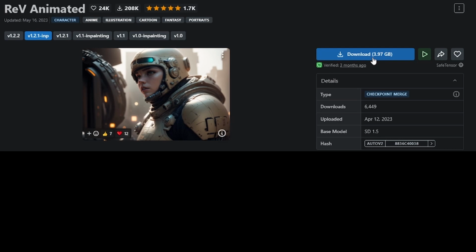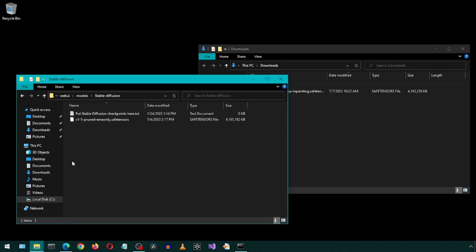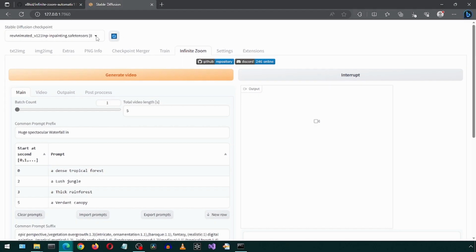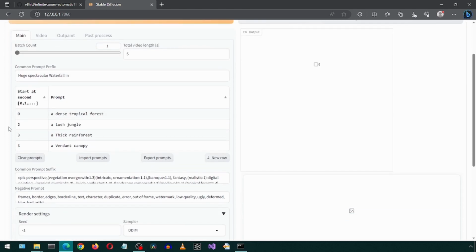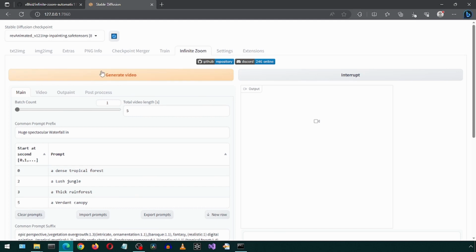Select the in-painting button and click download. Move it to the web UI model Stable Diffusion folder. Click on reload and select the new model. There are a lot of options and settings. You can even drop a starting image. For now, I will leave everything default and click generate, and let's see what happens.